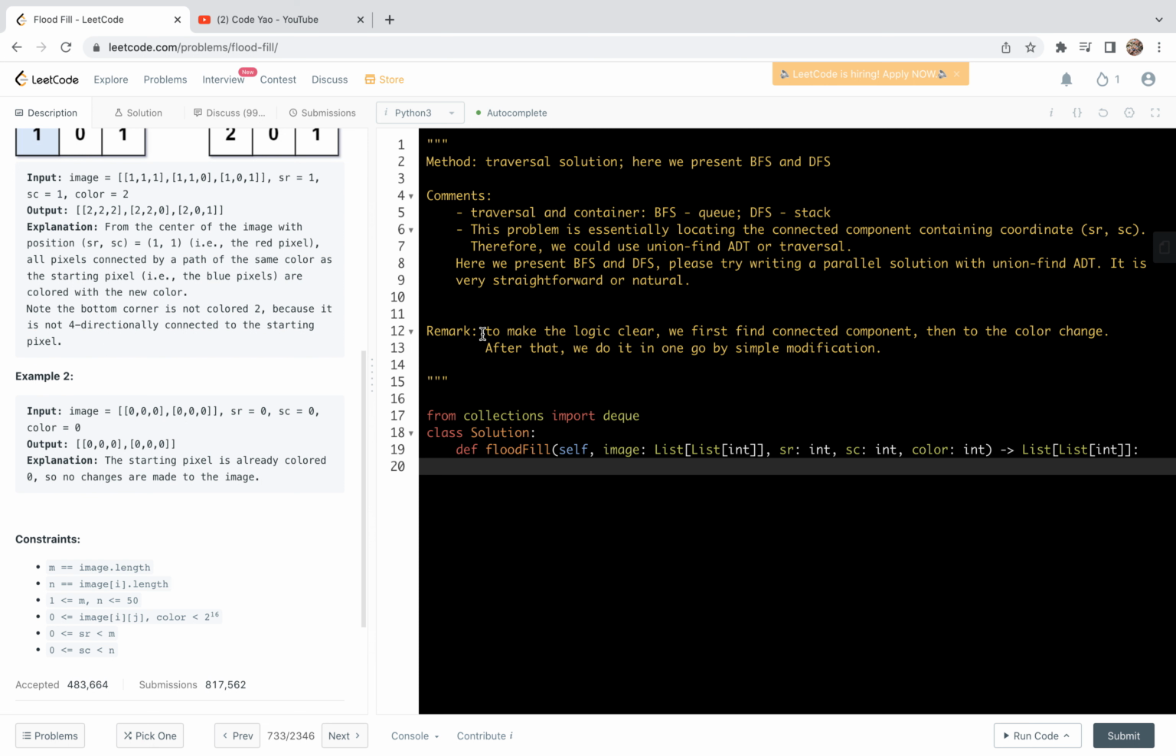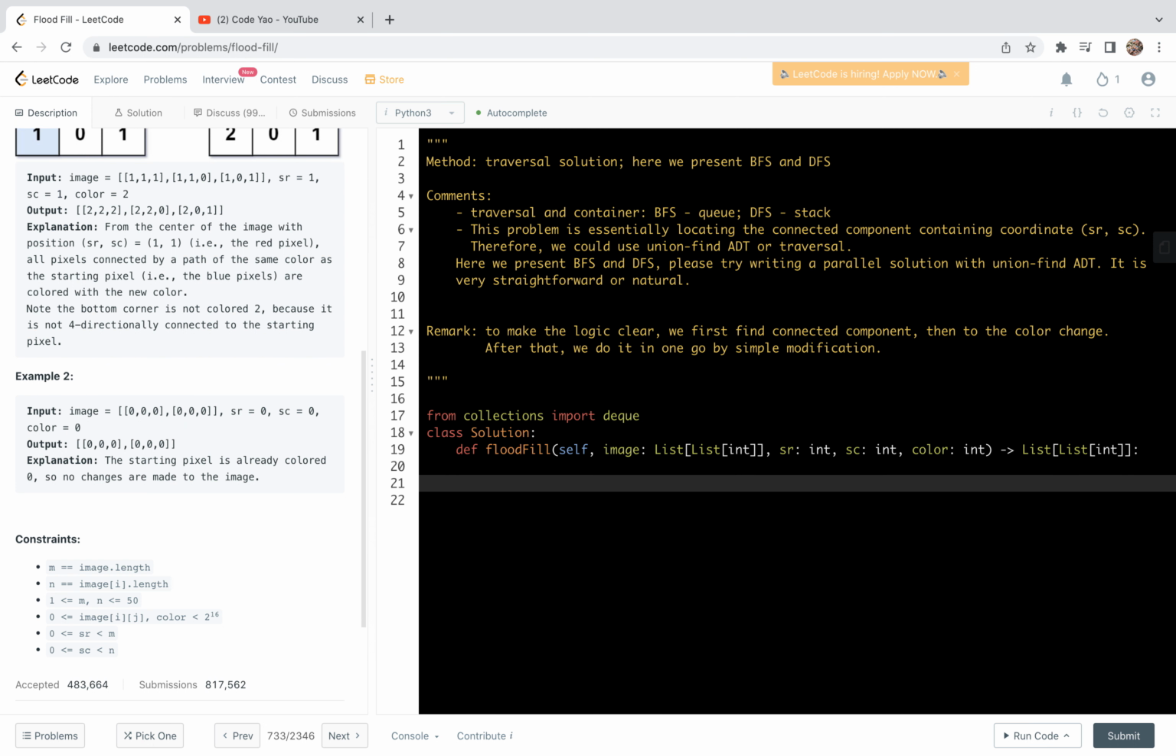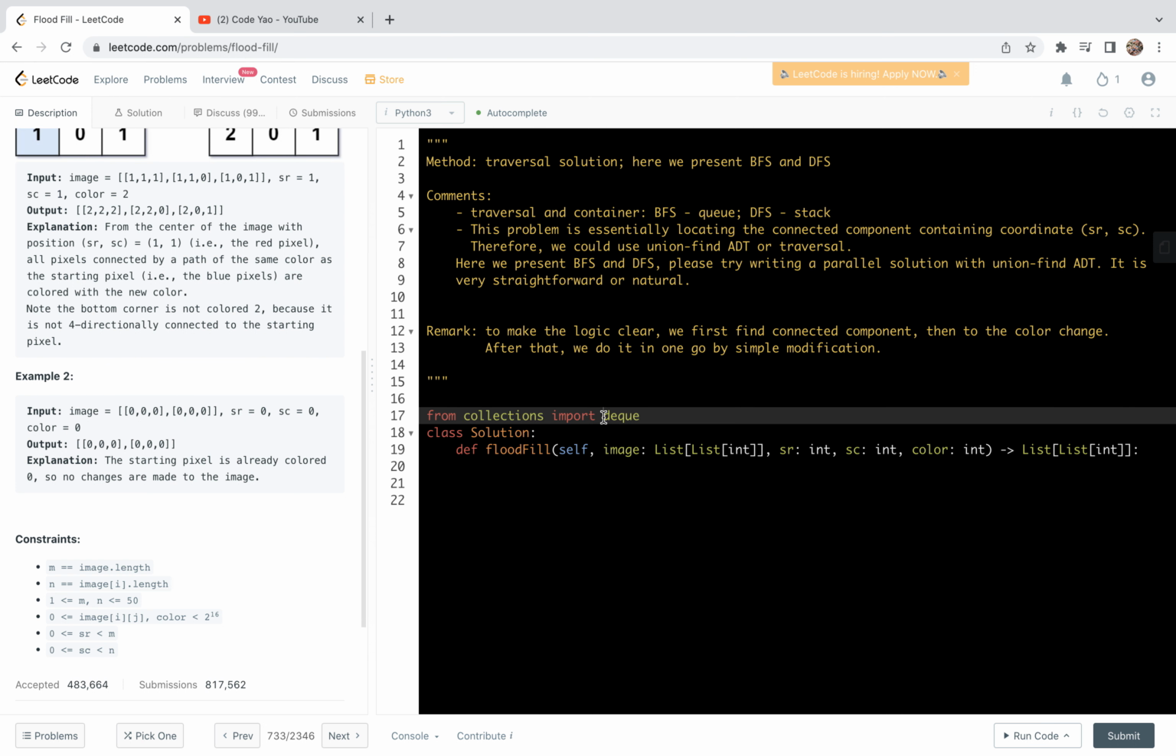Here is one remark before we write the code. To make the logic clear, first I'll try to find the connected component, then we do the color change. Actually after that, we shall do it in one go by simple modifications. With that said, let's do the job. I imported a deque to use it either as a queue or as a stack. It's not necessary, but let's do it.